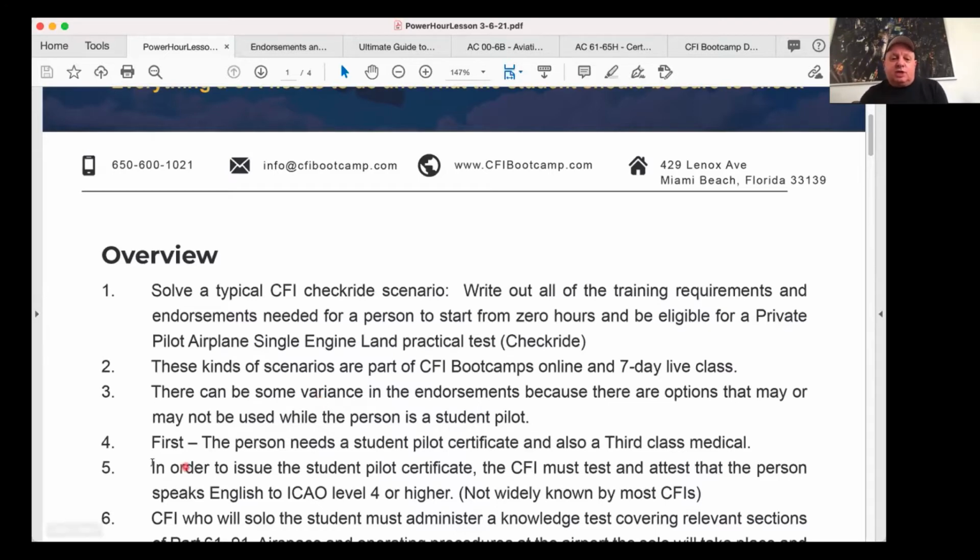So the first thing we need to look at is eligibility. They have to be 16 years old, and we have to get them a student pilot certificate. That's the first thing. They also need a third-class medical, and they could use BasicMed if they had a medical within the previous 10 years, and then they got BasicMed.